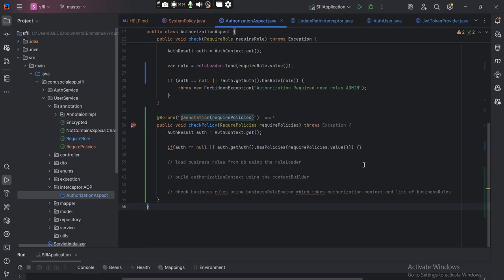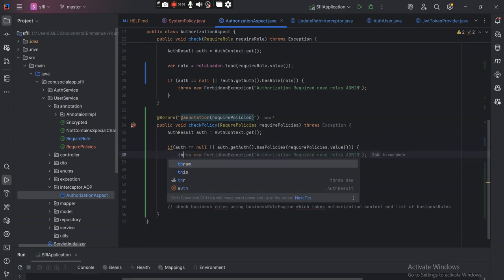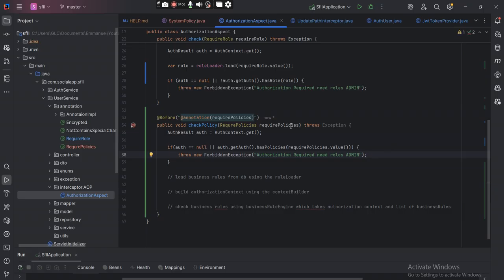So thus far, I think we ended here, and I did not throw the exception here, so we can throw the forbidden exception again. Authorization required, right? So what we did here the last time is that we simply checked the policies and we got the authenticated user from the context, and we basically checked the has policies, which we saw the implementation of the last time. We explained how that works, okay?